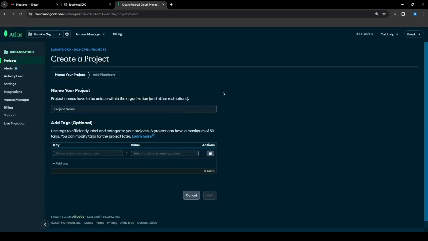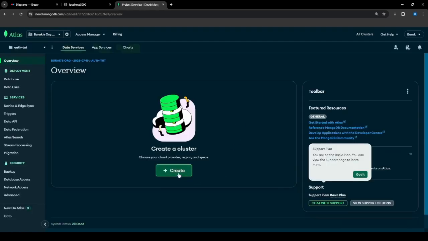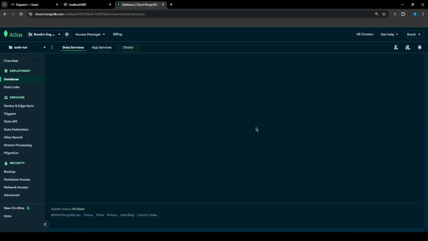Okay, so I'll just give it a name. Let's say Auth tutorial and just say next. Project owner is going to be me. Let's say create a project, and then it's going to take us to this page. Let's say create a cluster.